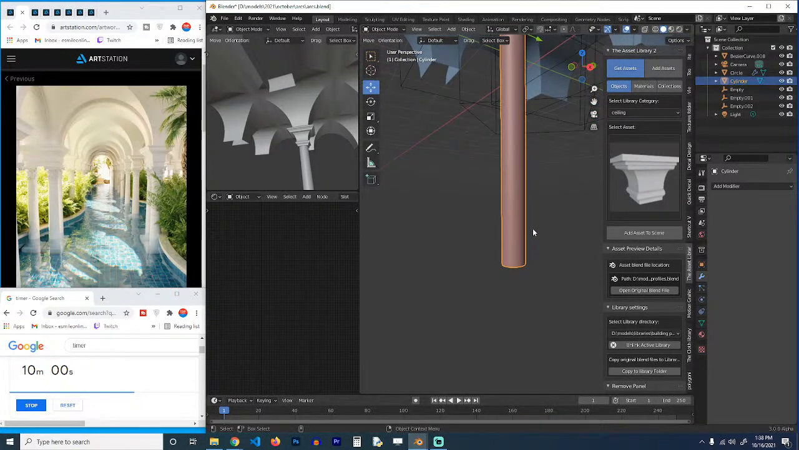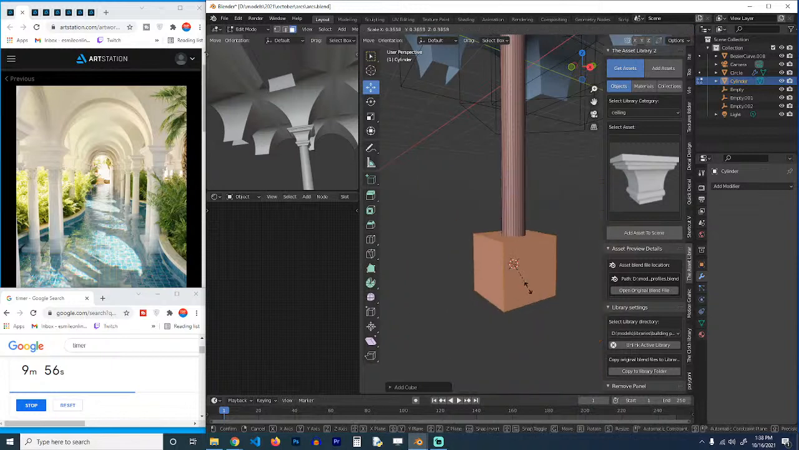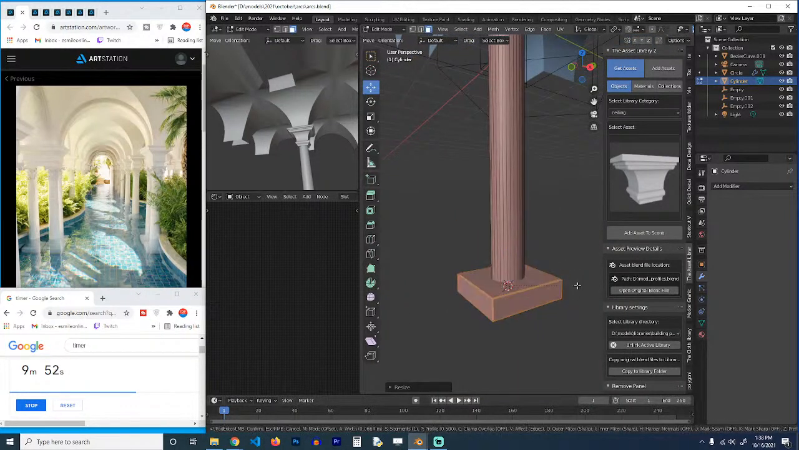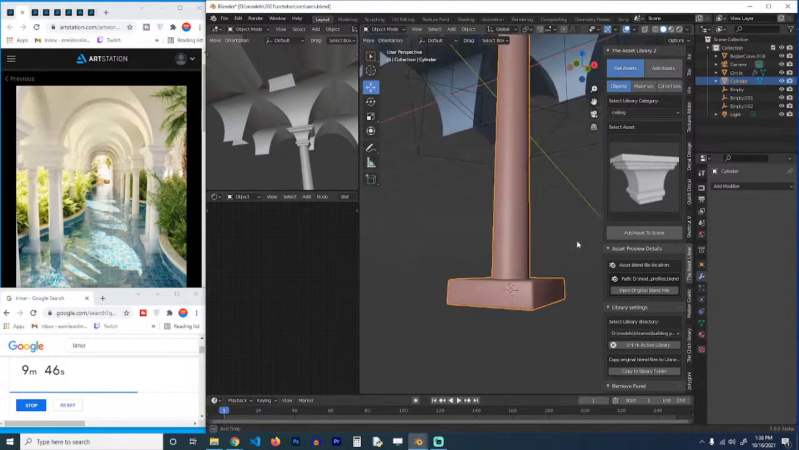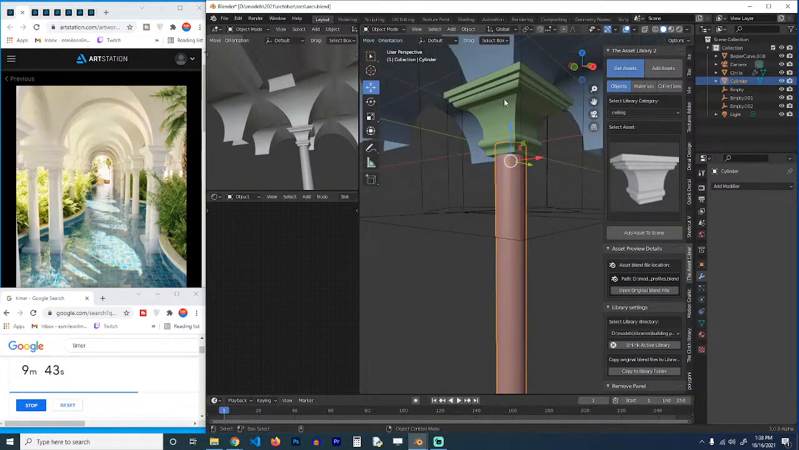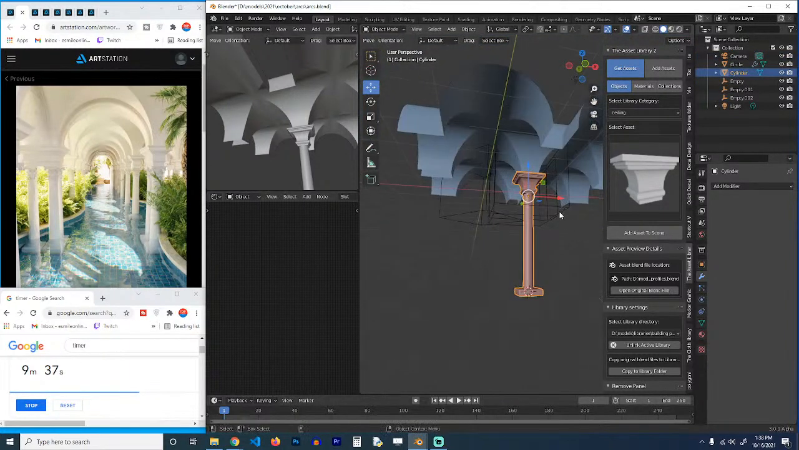Now, for the bottom, you can just add a cube like that. It should be enough. Maybe even round off the corners just a bit. Auto smooth like that. Now we can just join these two, and that's our pillar, and it's going to have to be connected to every single piece, like here.